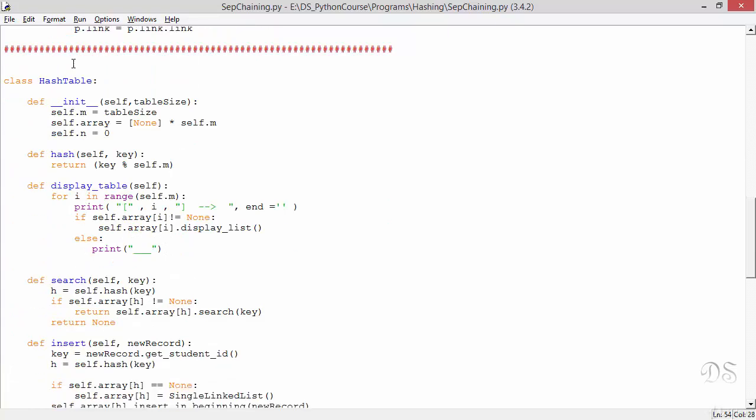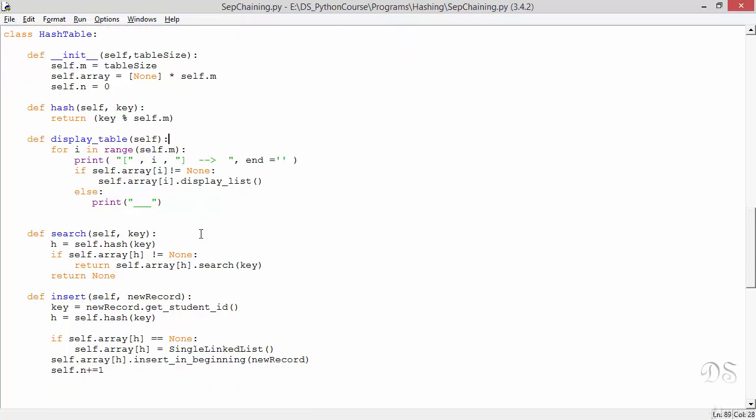Now let's see this class hash table. We have taken this Python list and named it array. It will store objects of type single linked list. And this M and N as usual represent the size of the array and the number of records. This is the method that implements the hash function. This method display table displays the hash table. Inside this method, we have called this display list method of the single linked list class.